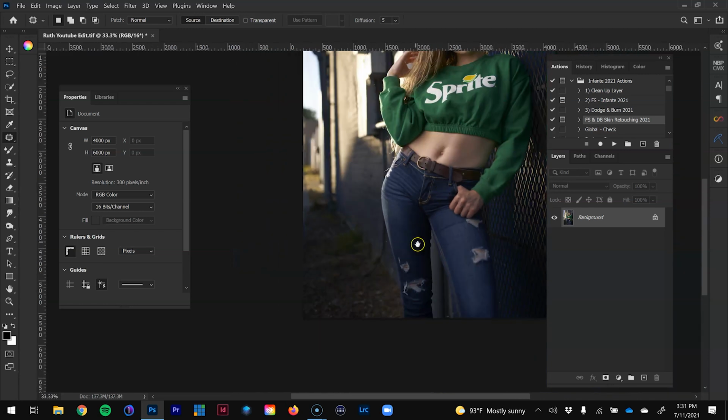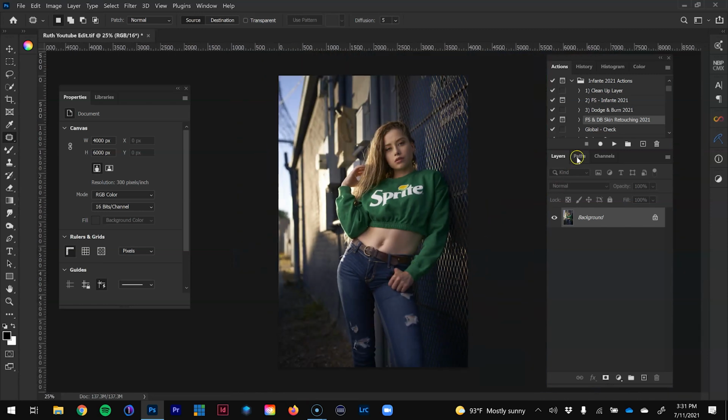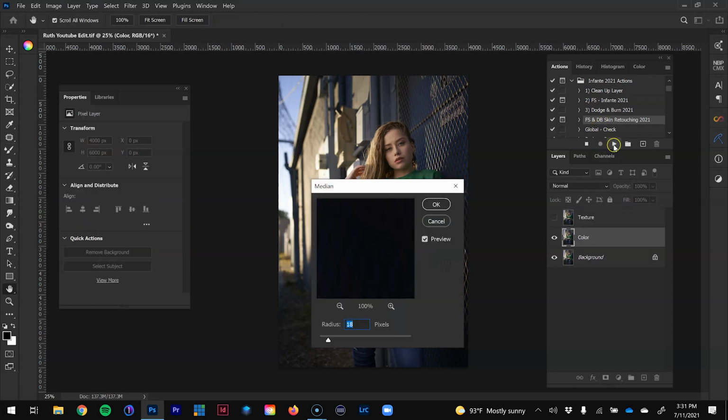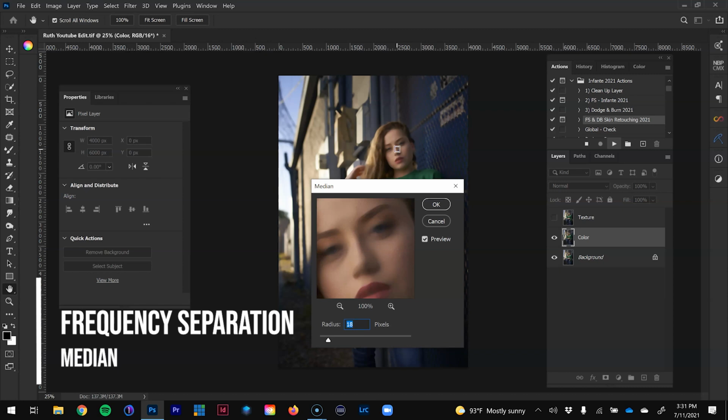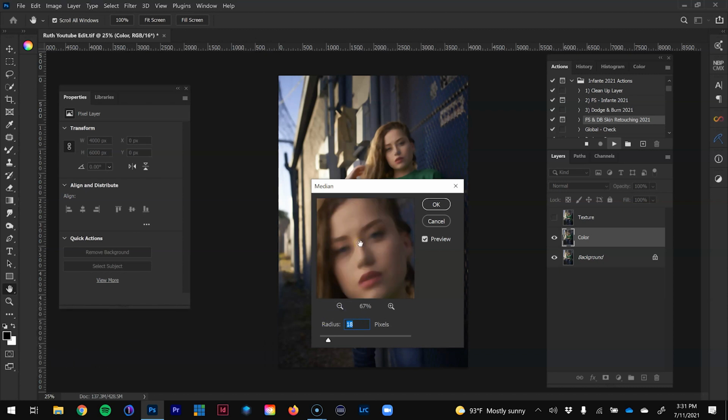So now that we got that out of the way, what I want to run is my frequency separation and dodge and burn action. So when I run this, the first thing it's going to ask me is, what medium do you want to use? Basically, what I want to do is separate the texture and the color here on this step. So I want to move around this image and make sure that I don't see the texture on the face.